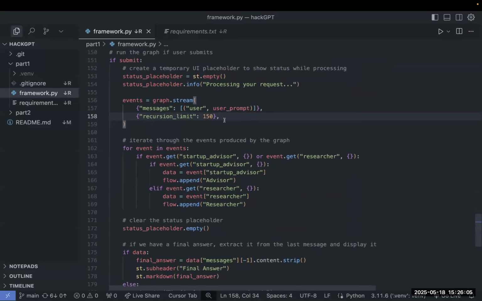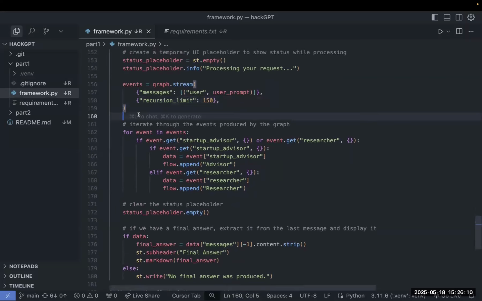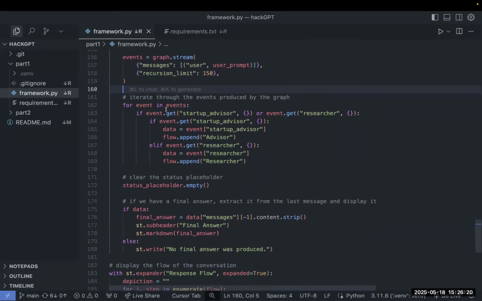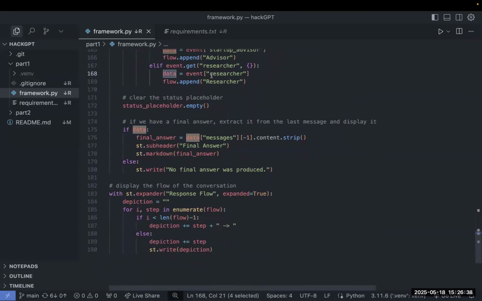We're going to set our max number of switches to 150. And then after all this is running, by line 160, once everything above that is done running, we'll have all the events and the final answer in the events object. So now we're going to go through every single event, like this is also on the slides, and we're going to get the data for each event at that node. And then at the end, at the final event in events, our data object will have the last agent that was ever run by our workflow. So now data will have the last event in our entire graph pipeline.